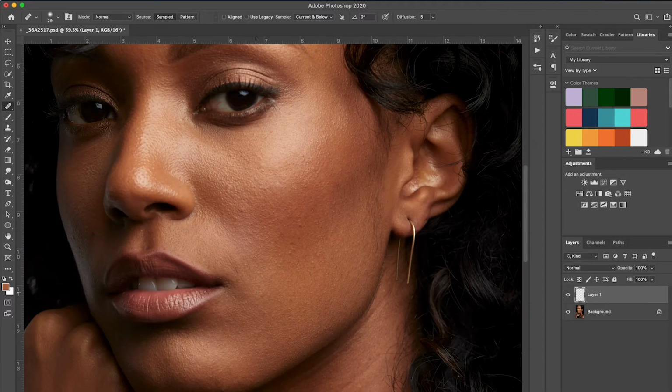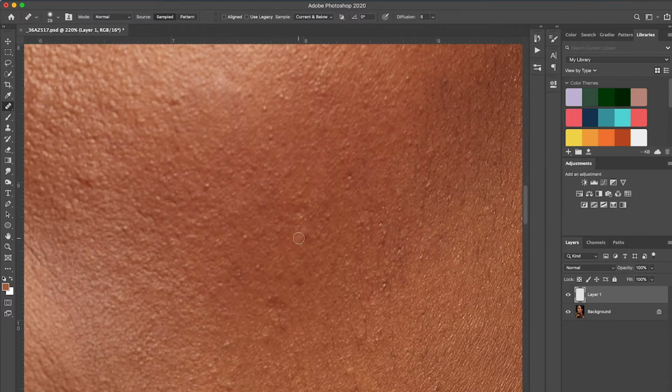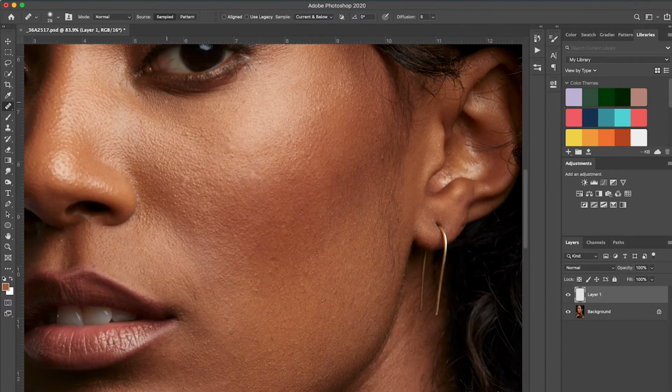So what I'll do first is just go ahead and clean up some of these blemishes that we see. So I'm just hitting Option or Alt and picking those points. I don't want to be too zoomed in, but I want to just get some of those more distracting elements out.